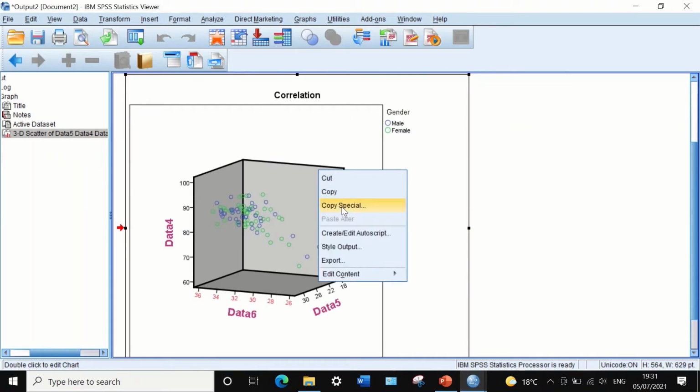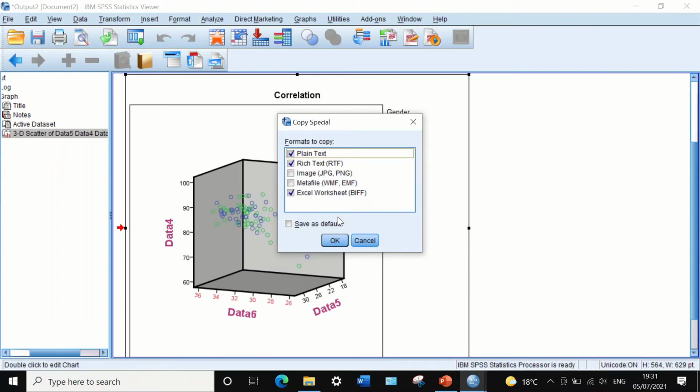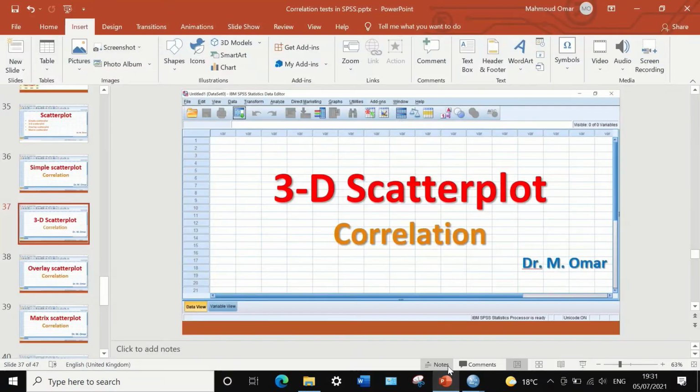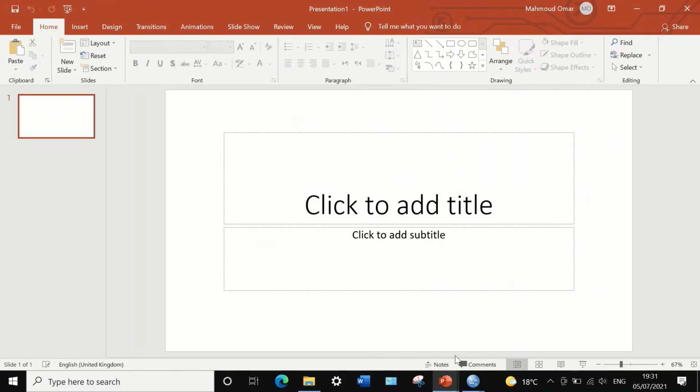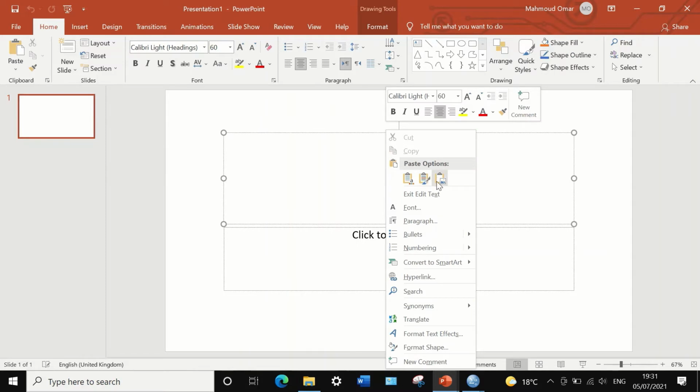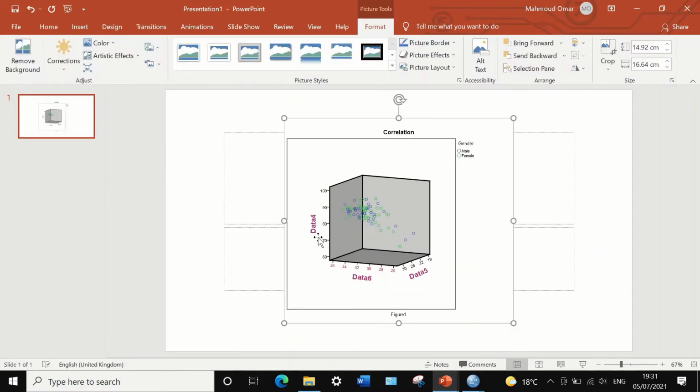The other one is to right click and then click on copy image, and then you have to make sure that in this box you select the image format to copy the image, and then click OK, and then you can transfer that into Word documents or Excel or even PowerPoint. And if you right click here and choose this, again the diagram is shown in the PowerPoint.